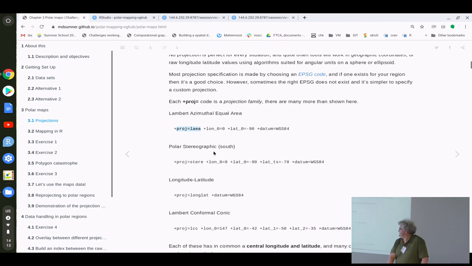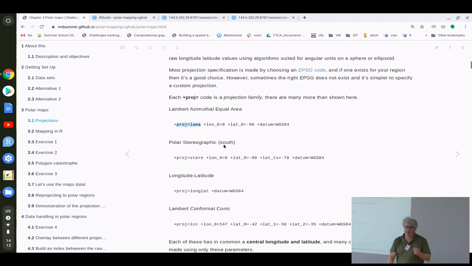If we go down to the next one, this polar stereographic, and this is for the South Pole. A stereographic projection can be anywhere, but typically we use them centered on the South Pole or the North Pole. It's got a different name. It's got the first five letters of stereographic. And the only thing that makes it south is that the central latitude, lat zero, is minus 90. And if you look up here, that's common across these two projections, just because I said so. That's where I wanted it to be centered.